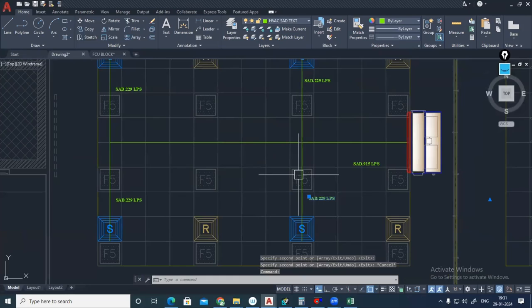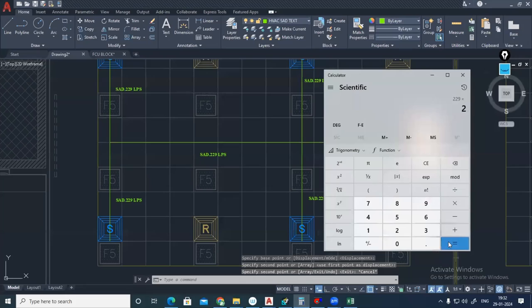What about here? 229 plus 229, that is 458. Correct. 229 into 2, that is 458. Okay.